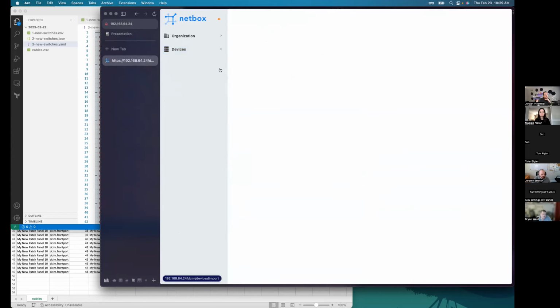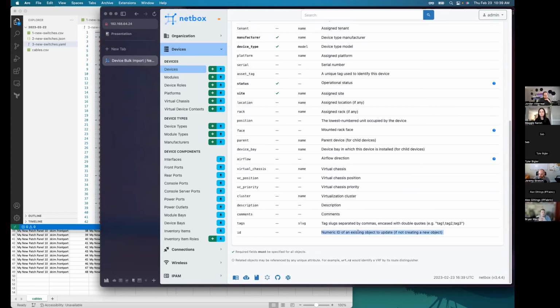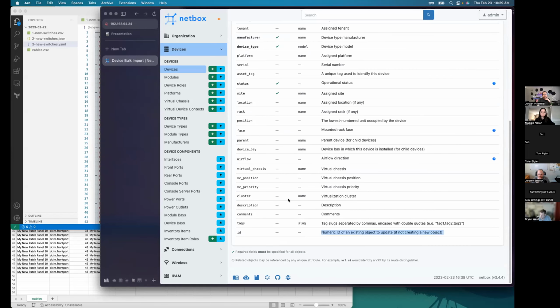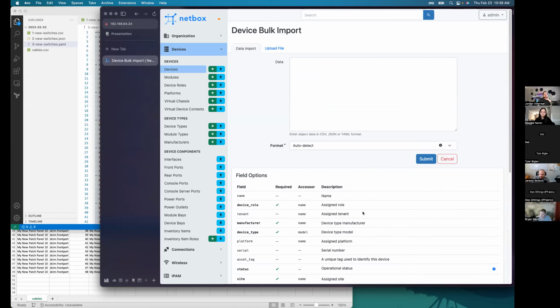If I jump back over here into the bulk import, there's this option down here that lets you import an ID as part of this bulk action. But the interesting part about that is, when you create a new device, that ID is generated on the fly. So the new feature here is it will actually update the existing object if an ID exists already alongside it.